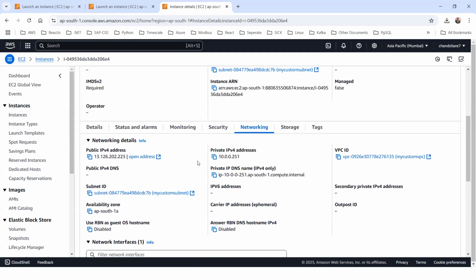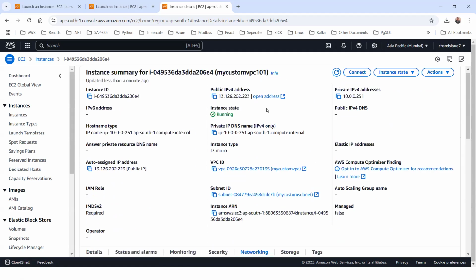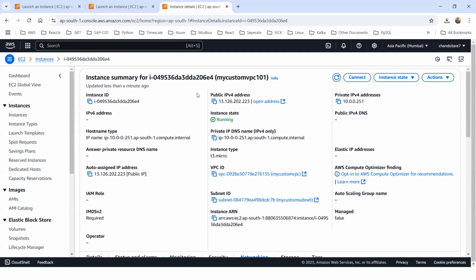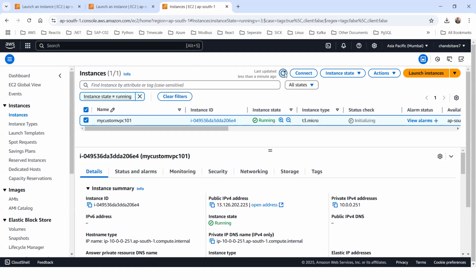In the networking tab, you can see all these details, like the availability zone, AP South 1, in which we have created our subnet. So all these details are there. Let's wait for the machine to come up, and we will try connecting to this machine from remote desktop. That is the last step we have to see.